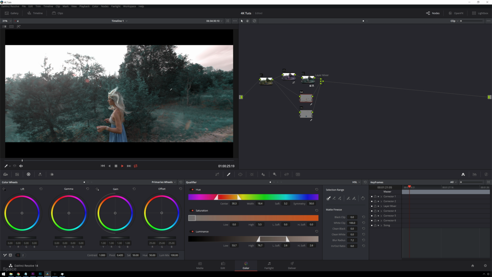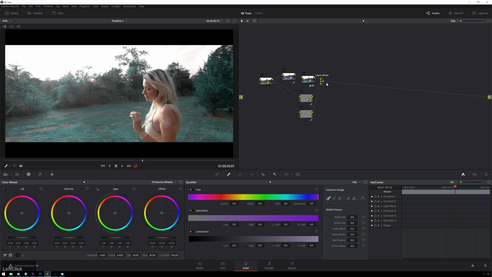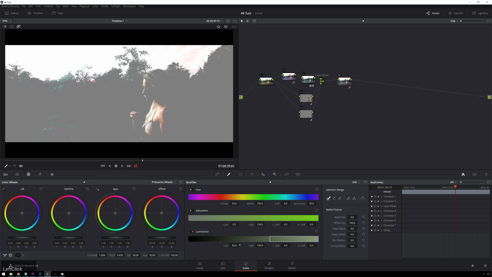Now we're going to start making it crazy. So what we're going to do is add another serial node outside of here. And we're going to just select our highlights. Shift H to solo that node. And we'll just sort of get up here going with some low soft. And we'll blur it out a little bit.